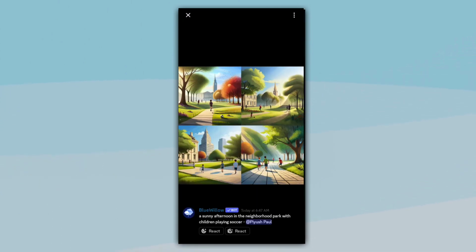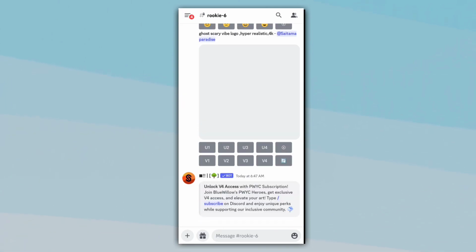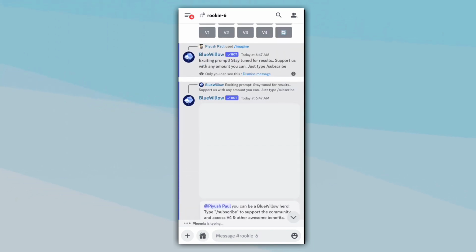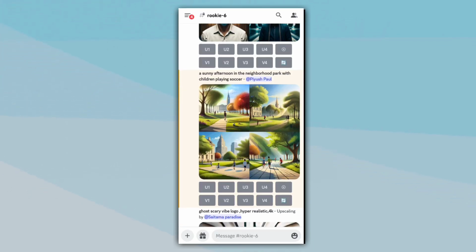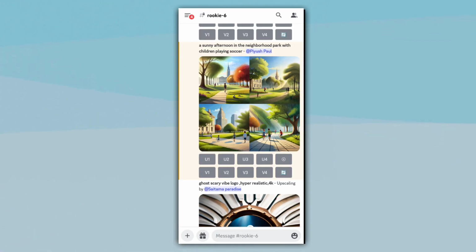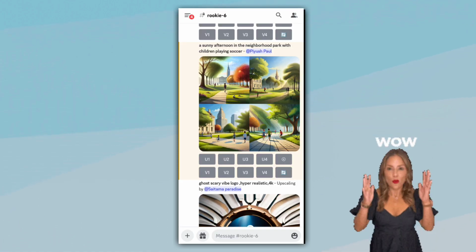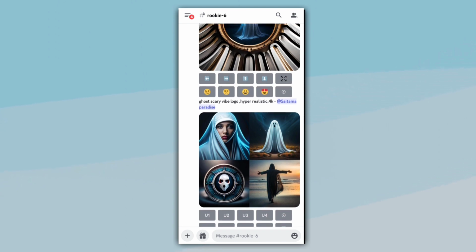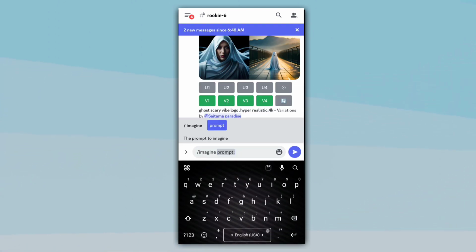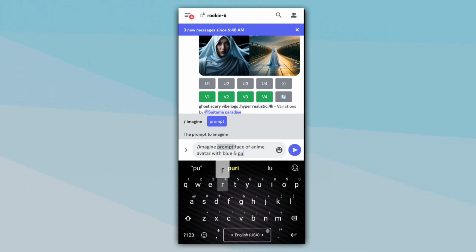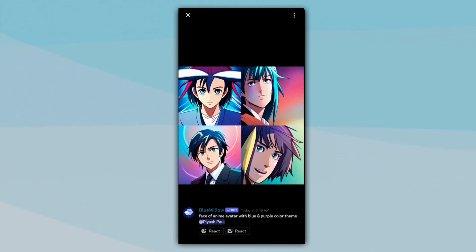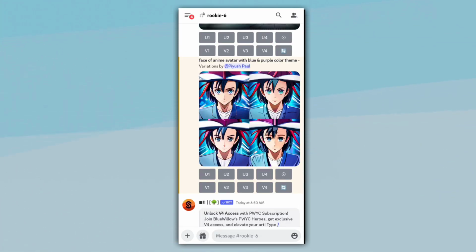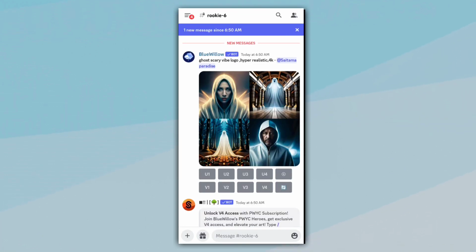Your image will soon appear below. You can see images of other people also who is using Blue Willow. So you have to scroll down to find your image. Now this is the result you got. Wow, mind blowing. It all depends on your imagination and how you give the prompt. Let's search one more. /imagine face of anime avatar with blue and purple color theme. Oh my god, I can't believe this. If you want full tutorial about this website, you can comment down.